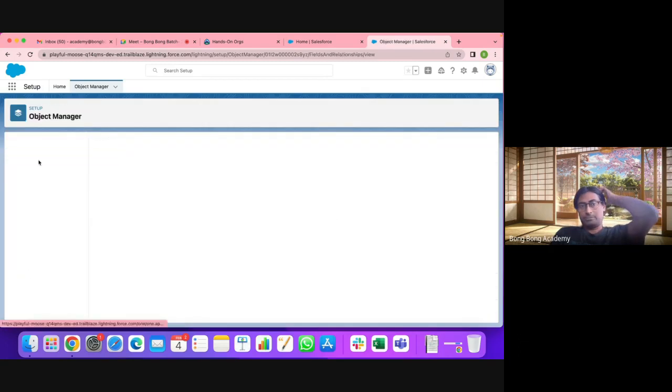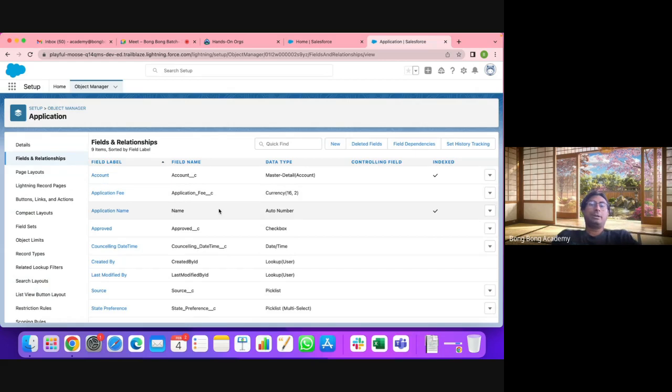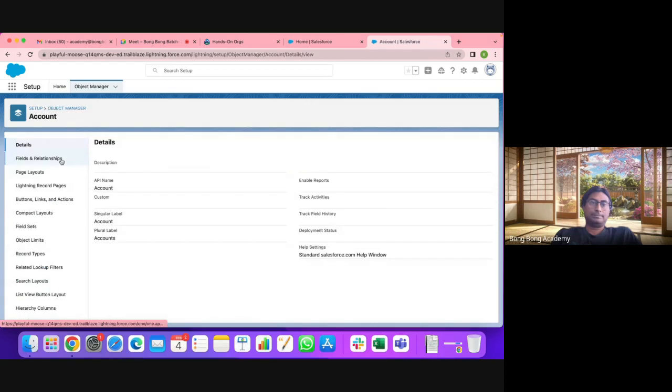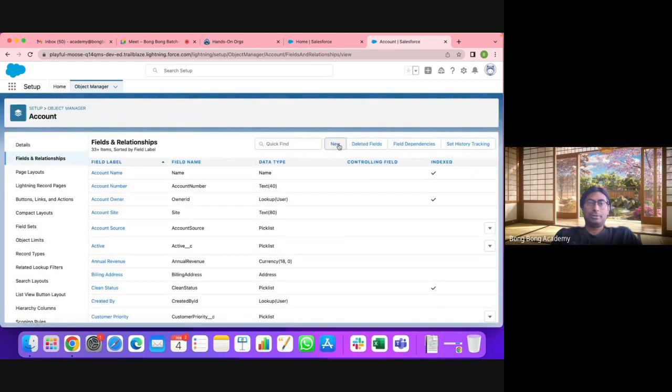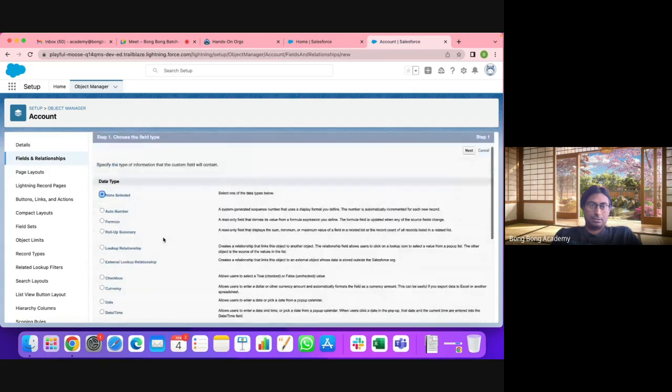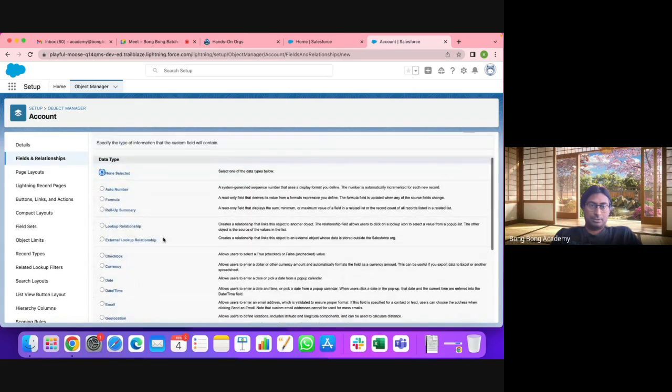We are talking about the application object. In an application object, wherever you are creating a master detail field, the owner is gone. Clear? But what is the benefit here? Benefit is that now you can create a roll-up summary in account. You see, now if I go to the account object, where is it?